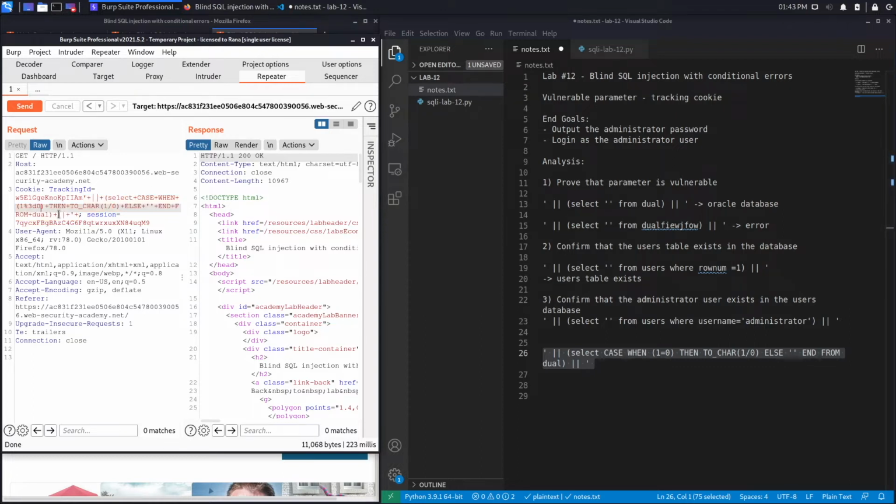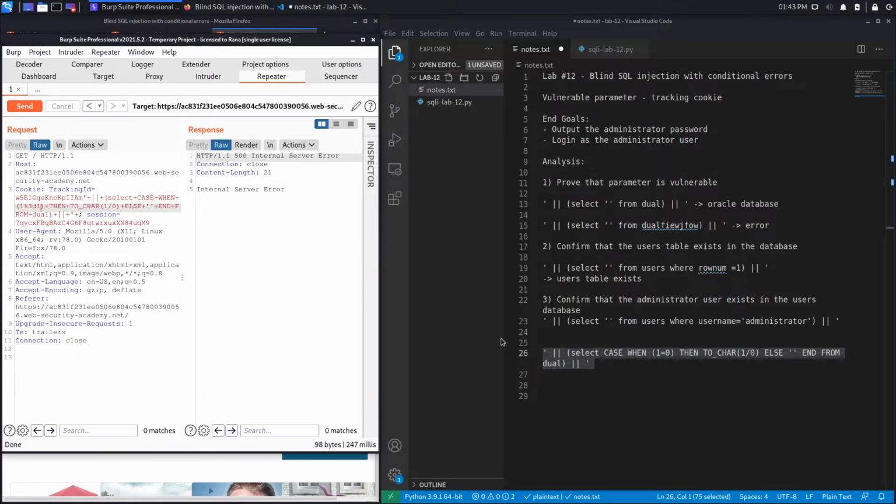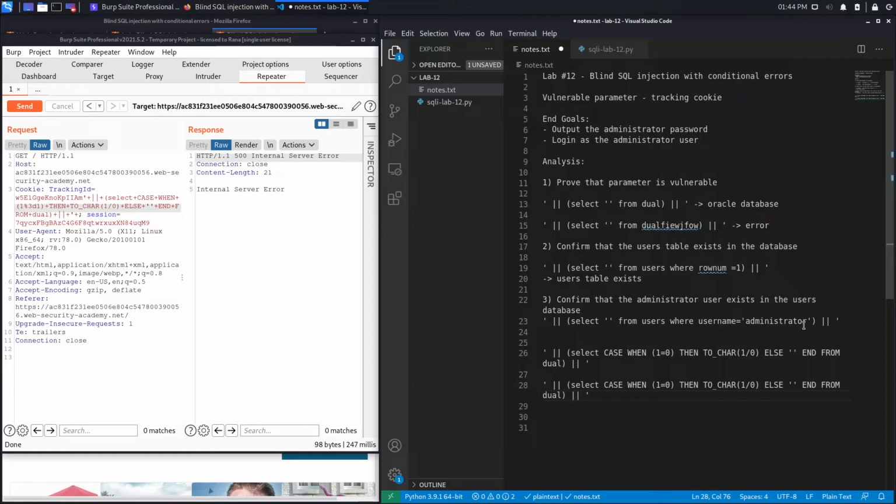Next, let's put 1 is equal to 1 and hit send. And we should get an error. Perfect. All right. So now we have a way of getting an error based on whether this statement over here is true or not. So we're going to use that to our advantage to determine if the username exists in the database. So in the from clause, instead of using dual, which is our dummy table, we're going to say from users table, where username is equal to administrator.